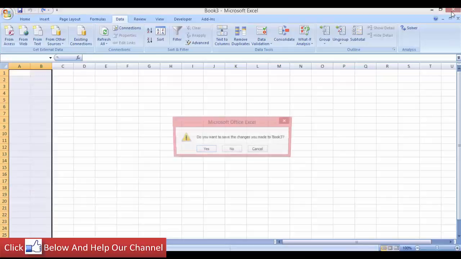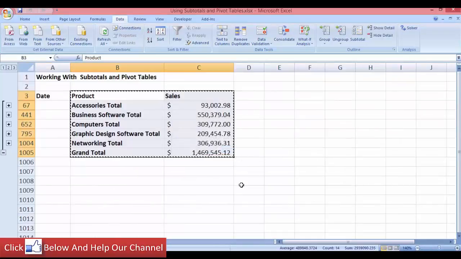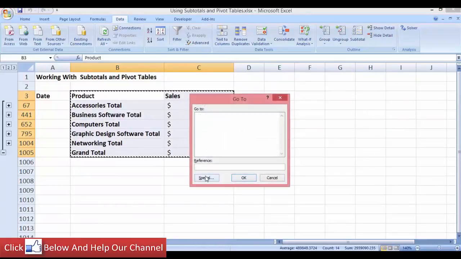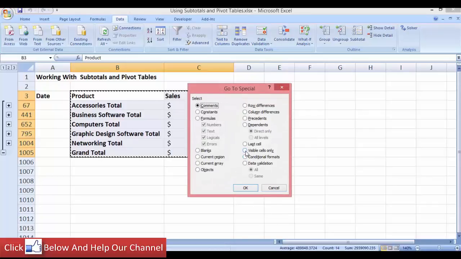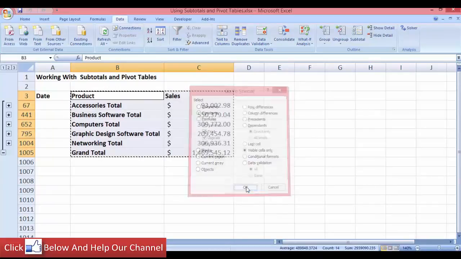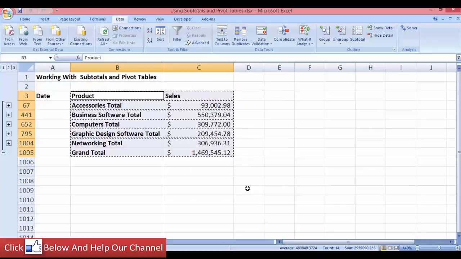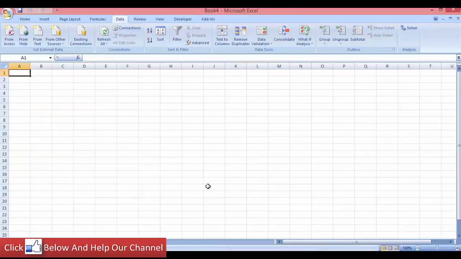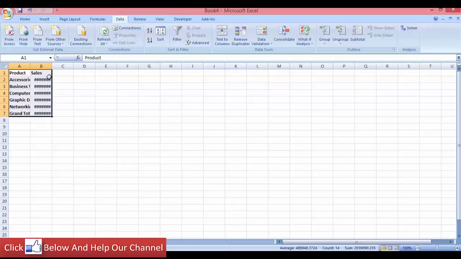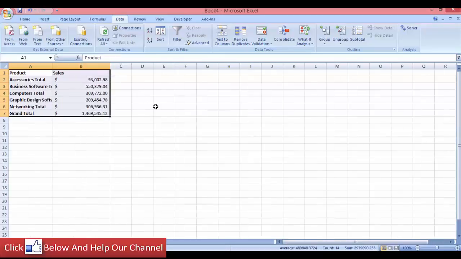I think I made a mistake. So let's do it again. You need to come over here, you have to press F5, go to Special, you have to go to visible cells only, click OK. Now you copy, you see the lines in the data selection. So now we open a new workbook and we paste. So now we will get the data that we wanted from the subtotal.